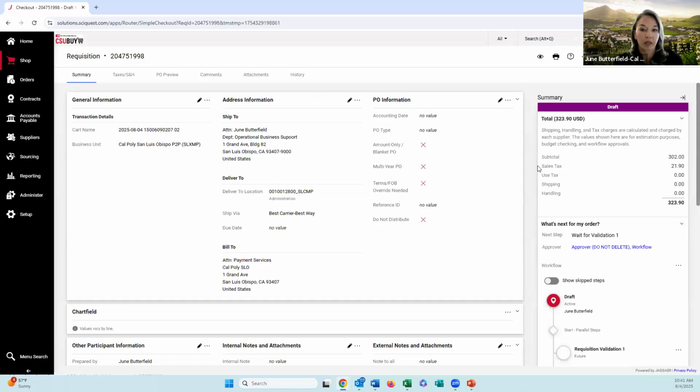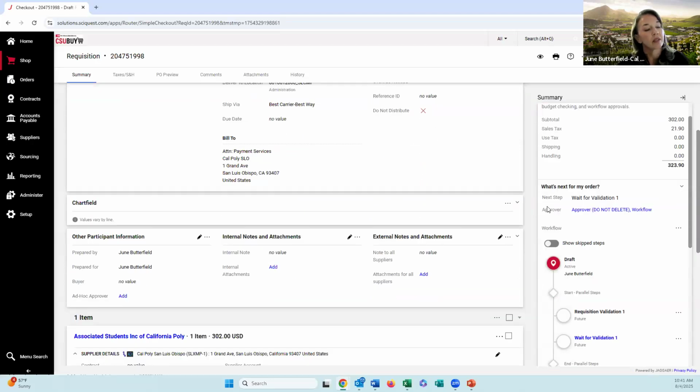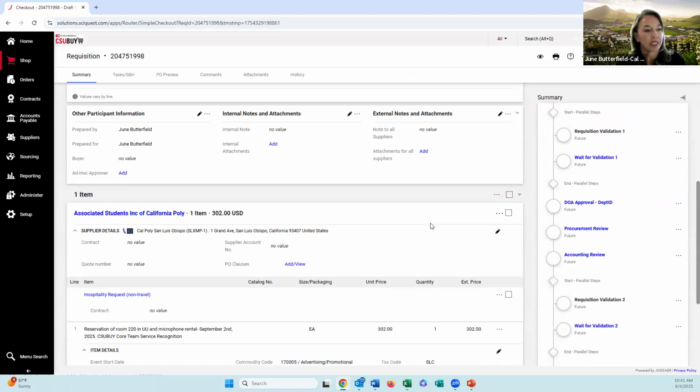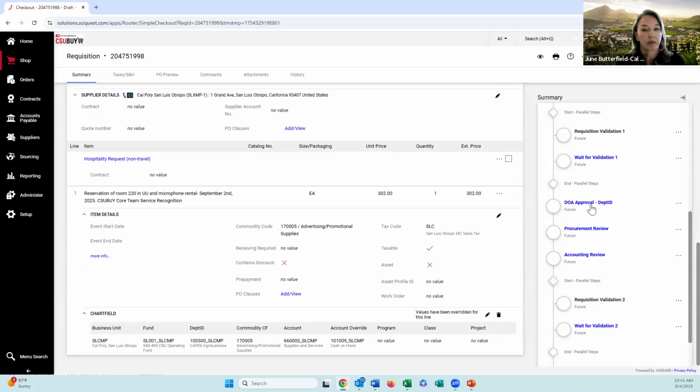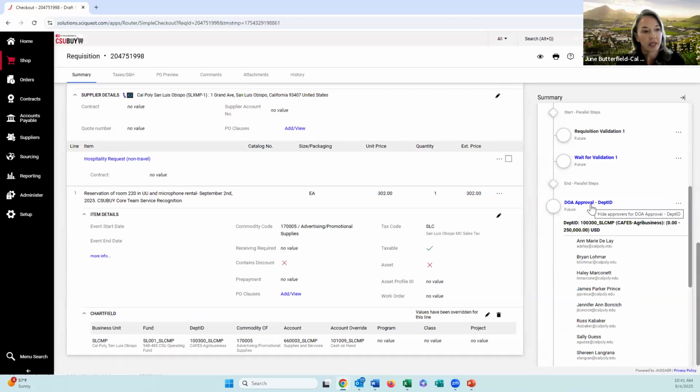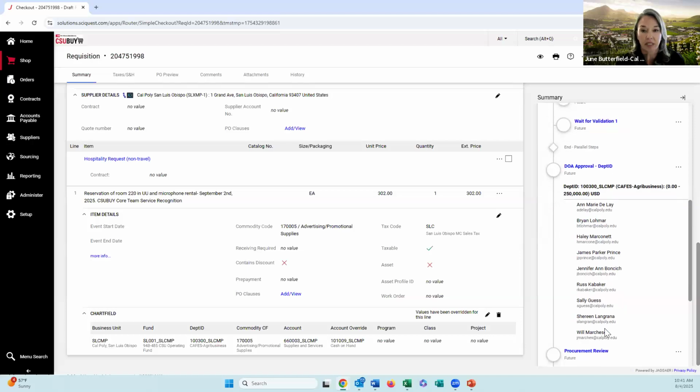Now on this requisition, let's look at the workflow and how that has been impacted based on the different form we utilize and the additions that we made to this requisition compared to the goods and services one. So on the right-hand side, we can scroll down and we can see that the DOA approver is going to be routed by depth ID still. And all of these individuals, since they're all DOA approvers for level 4, 0 to 250, will all be sent. They have something to approve.